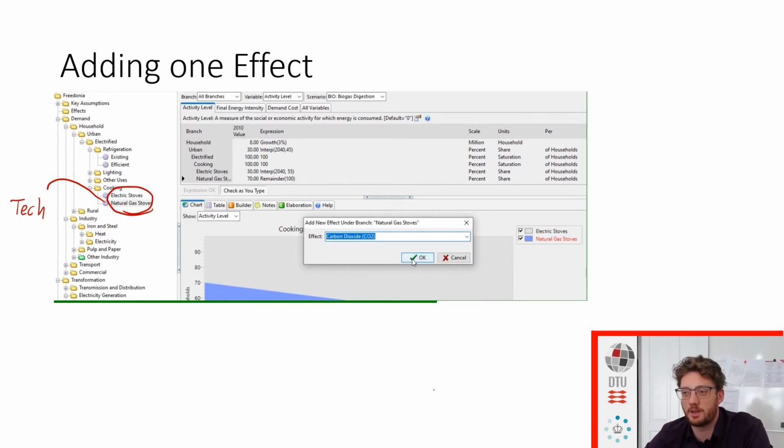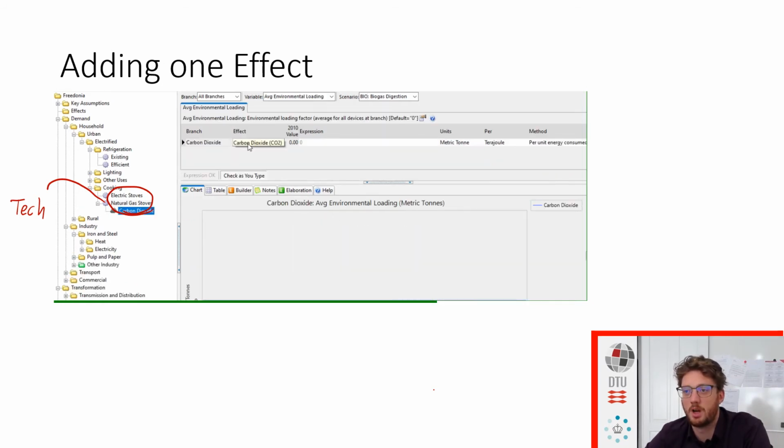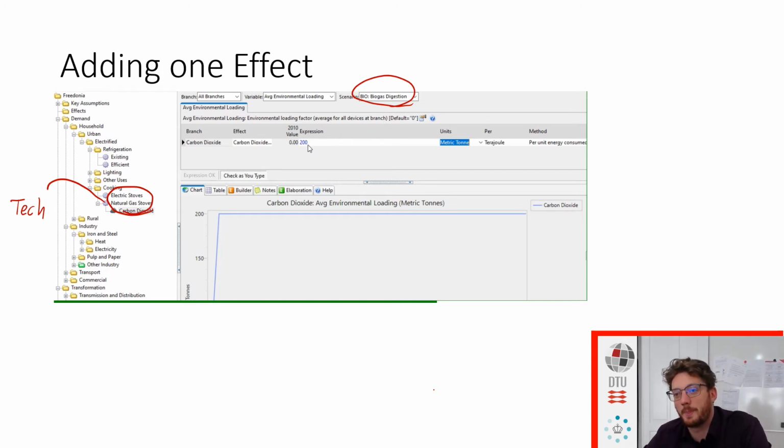So in this case, I'm adding carbon dioxide, CO2, and now I can set in my value of my emissions of the CO2 for this technology. Of course, this should be done now. I did it in a scenario here in the Freedonia model, but of course that should be done probably in current accounts, because it has a tendency not to change much.